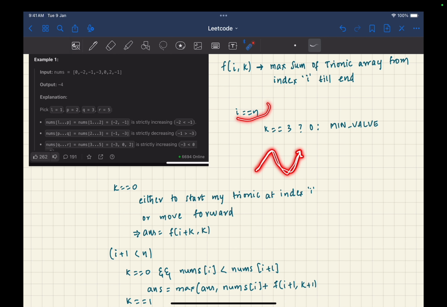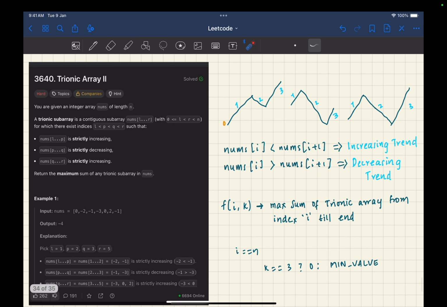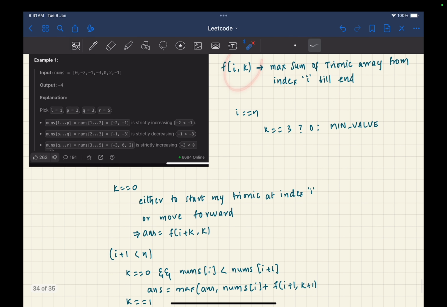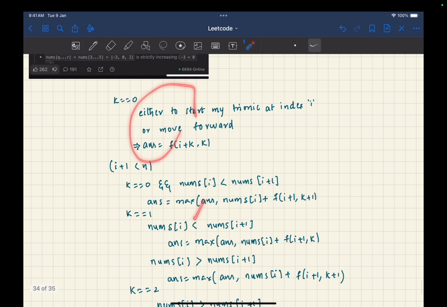Okay, the moment I reach the end of the array, if my k is equal to 3, that means there are no more elements to consider, so I will just return 0. Or else, if my k is not equal to 3 and I reach the end of my array, that means I am not able to fulfill my trionic subarray, and then I will return a minimum value. Since we are trying to maximize, I will return the minimum value. I hope you understood the recurrence relation and the different states we are going through.